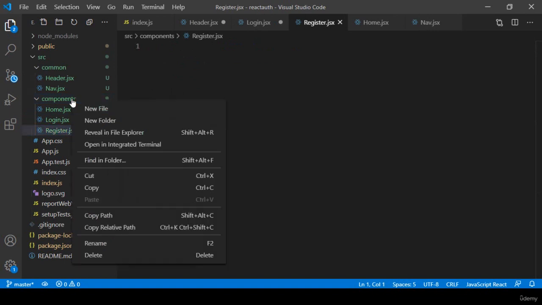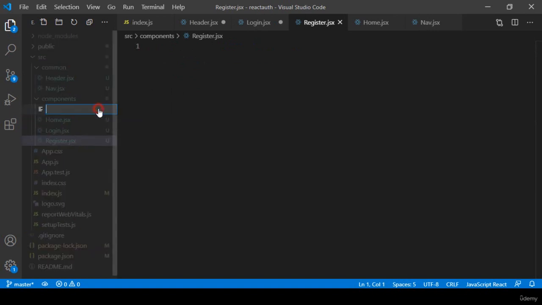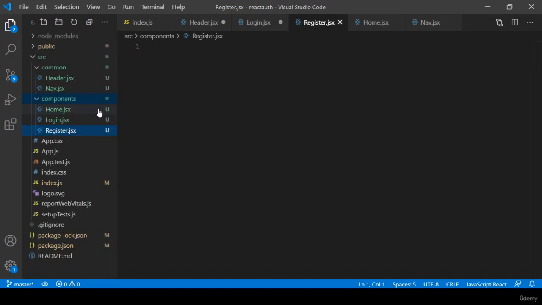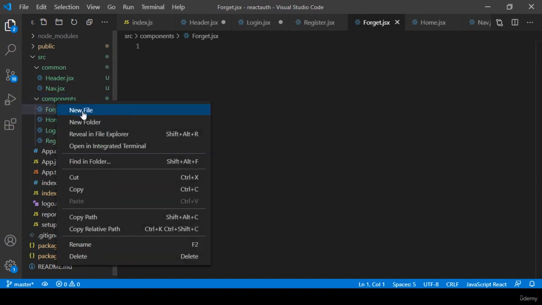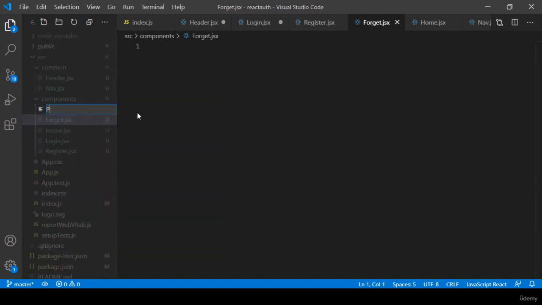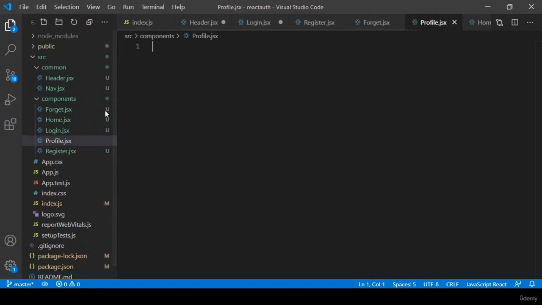I want to create also one for the forget password. So that will be forget.jsx, and also when the user successfully logs in, the user will be able to access a profile page. So for that reason, I want to create another one as profile.jsx. I hope, friend, it's very clear to you.